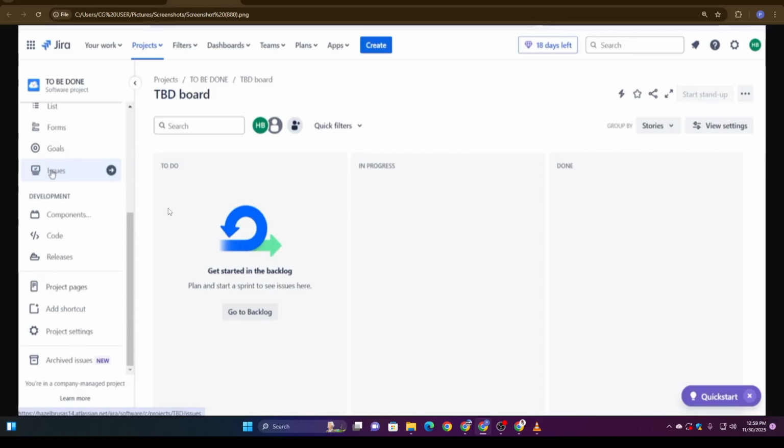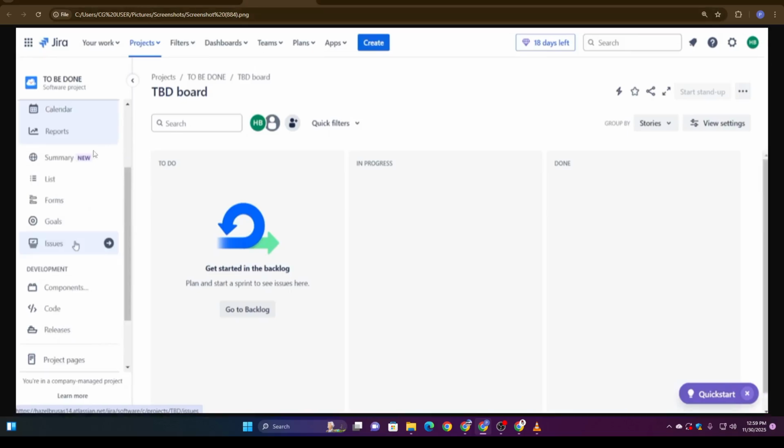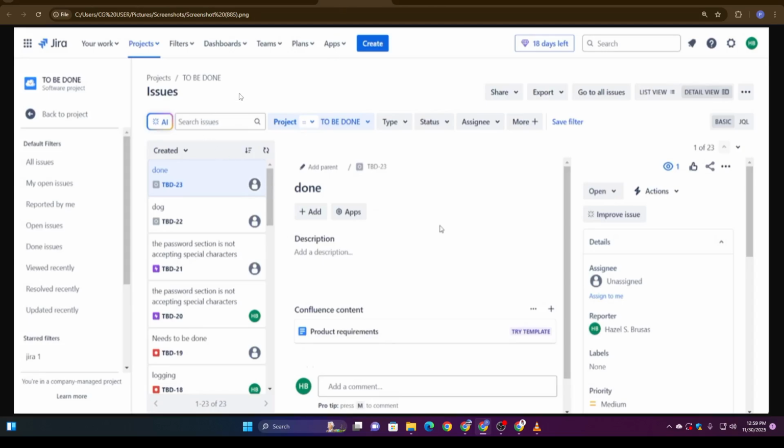Once you're inside the project, navigate to the Issues panel. This is where every ticket lives: your tasks, bugs, user stories, improvements, everything. If you've ever felt lost inside a Jira project, this page is your map. Choose any issue you want to update and open its details view.